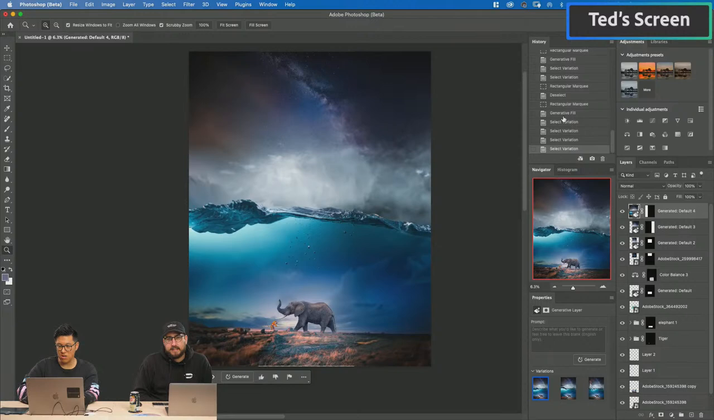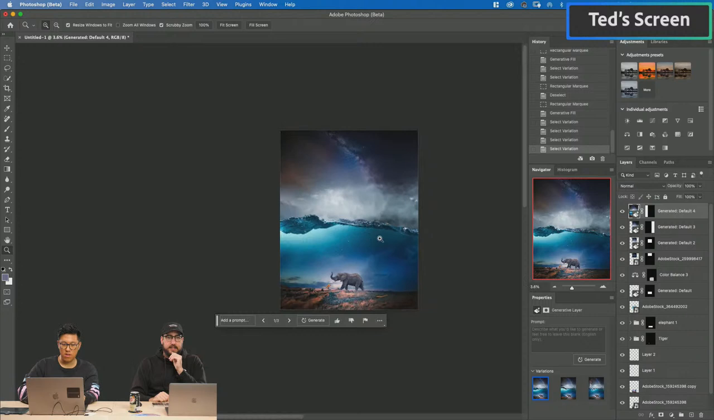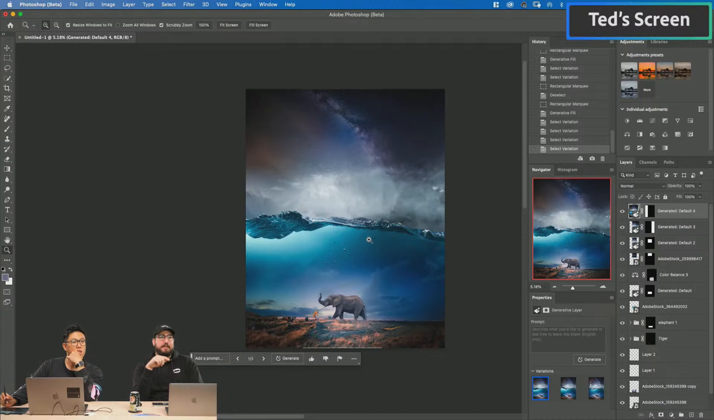Great suggestion by Gareth: set your selection to a fixed size of 1024 by 1024. That's a great idea. And then you can just keep generating on that 1024. How do I do that? I don't know.